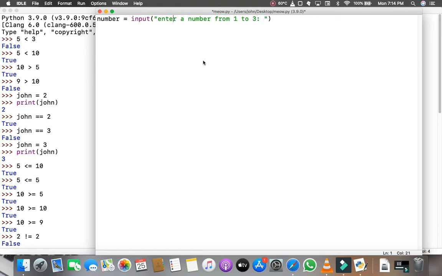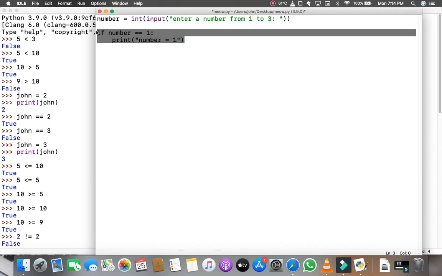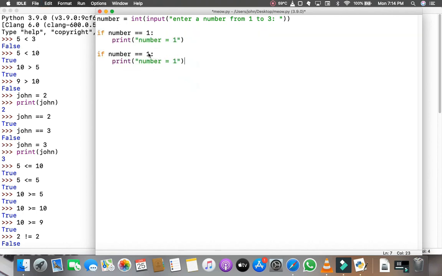And this should be an integer, because later on we are going to compare it. So let's make an if statement. If number is equal to 1, we print that the number is equal to 1. Now we need a second condition to check if the number is equal to 2, and we can do that by simply copying this one and pasting it here and just changing those numbers.